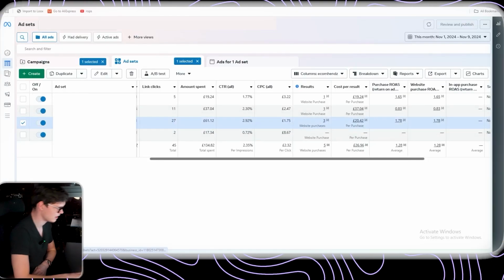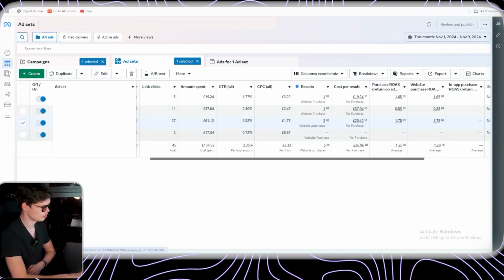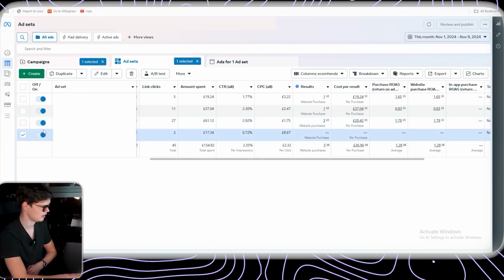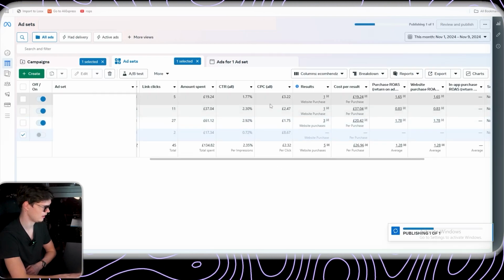So what I do with my campaign that is working is I will first of all cut all the bad ones. Like this one, for example, it has an $8 CPC. Absolutely trash. I'm going to go ahead and get rid of that one.